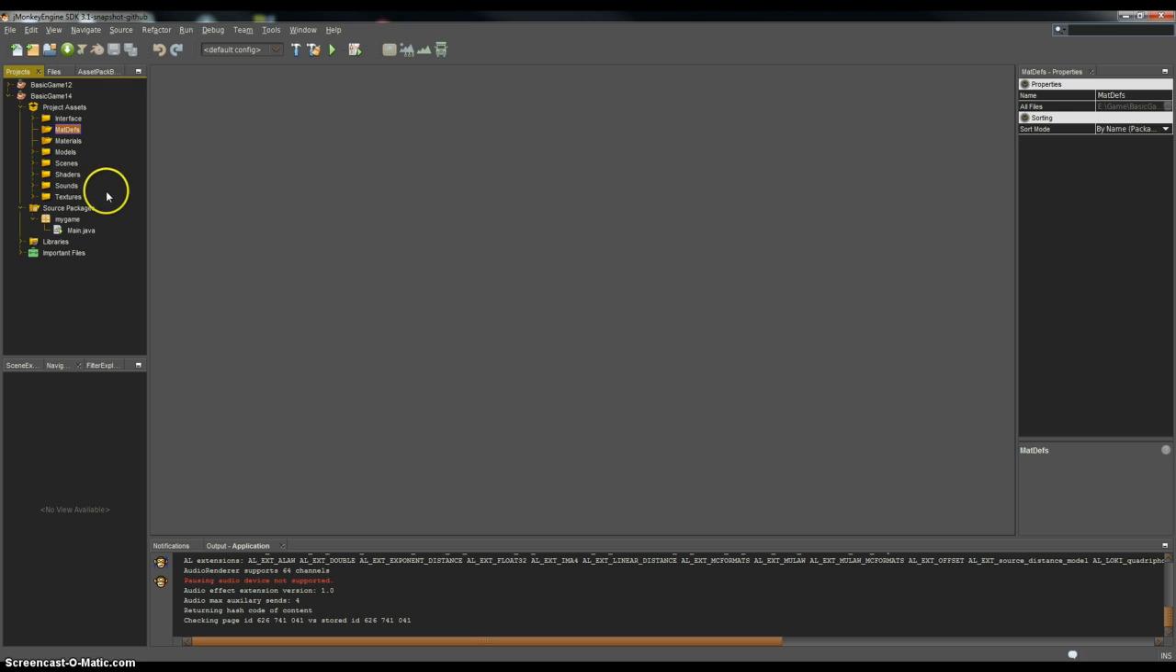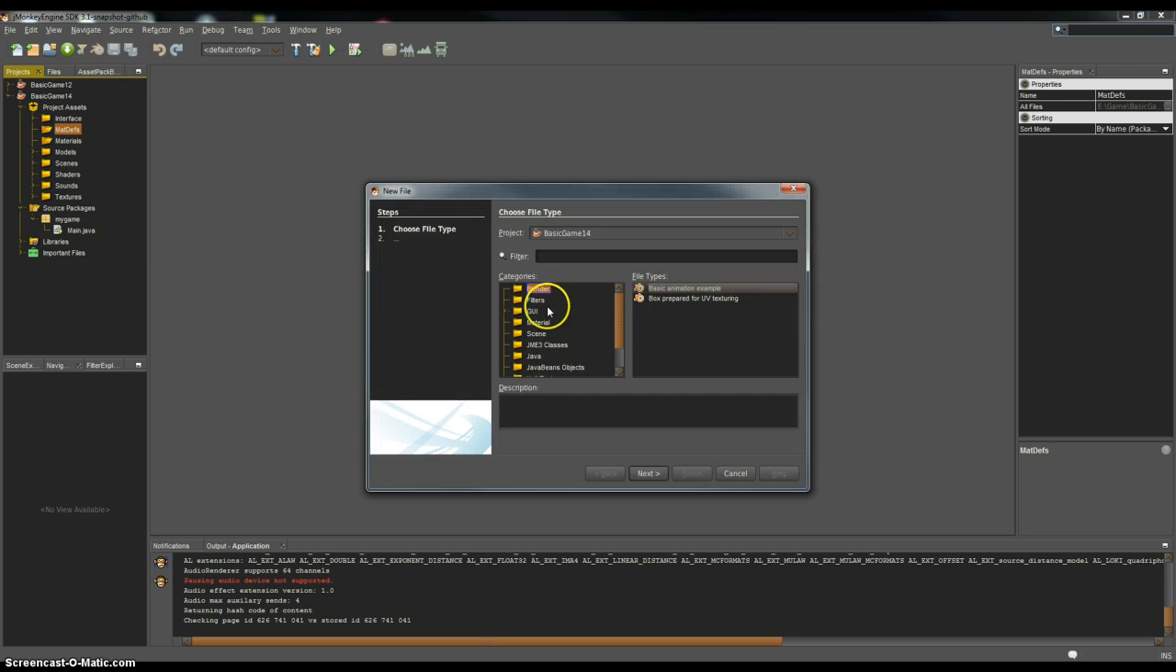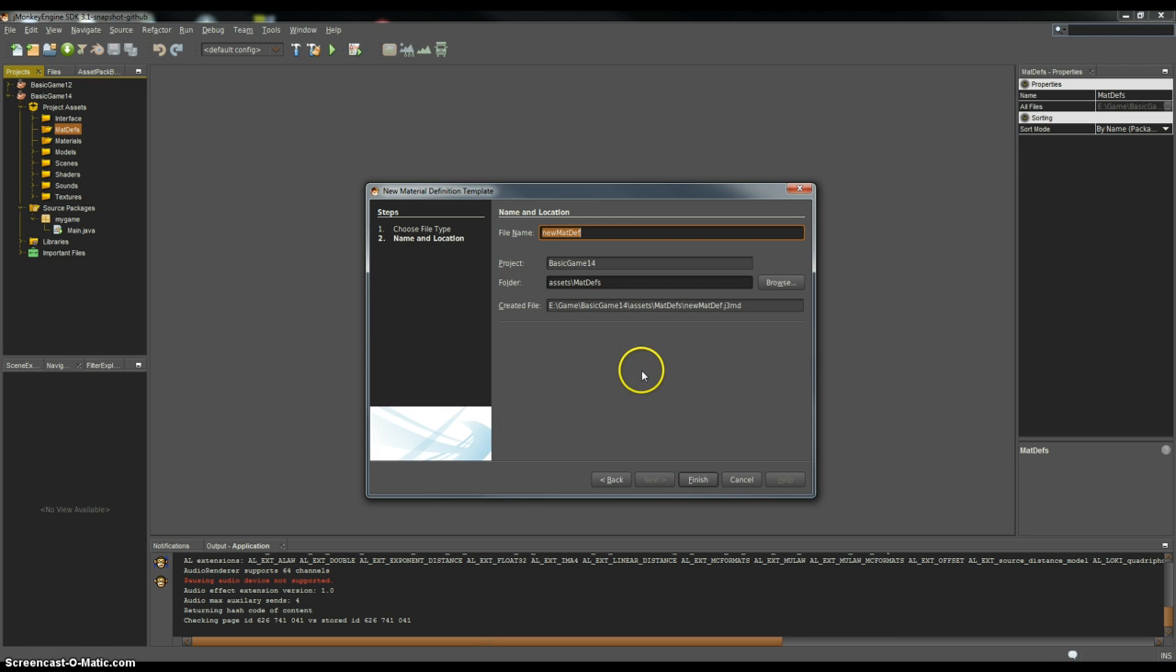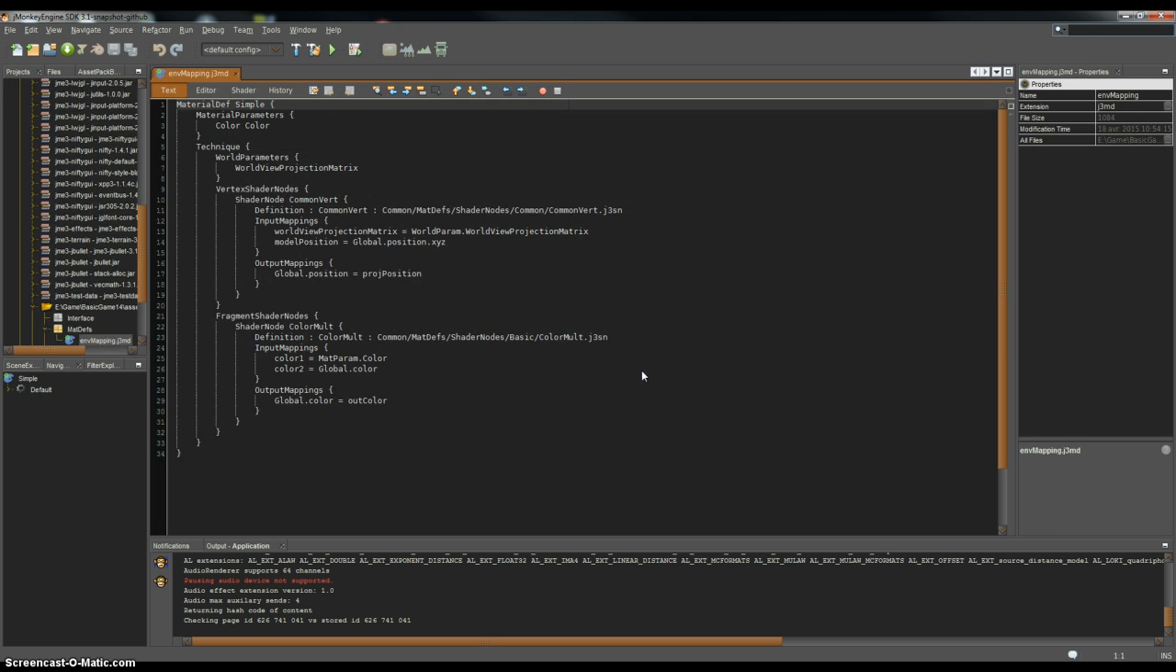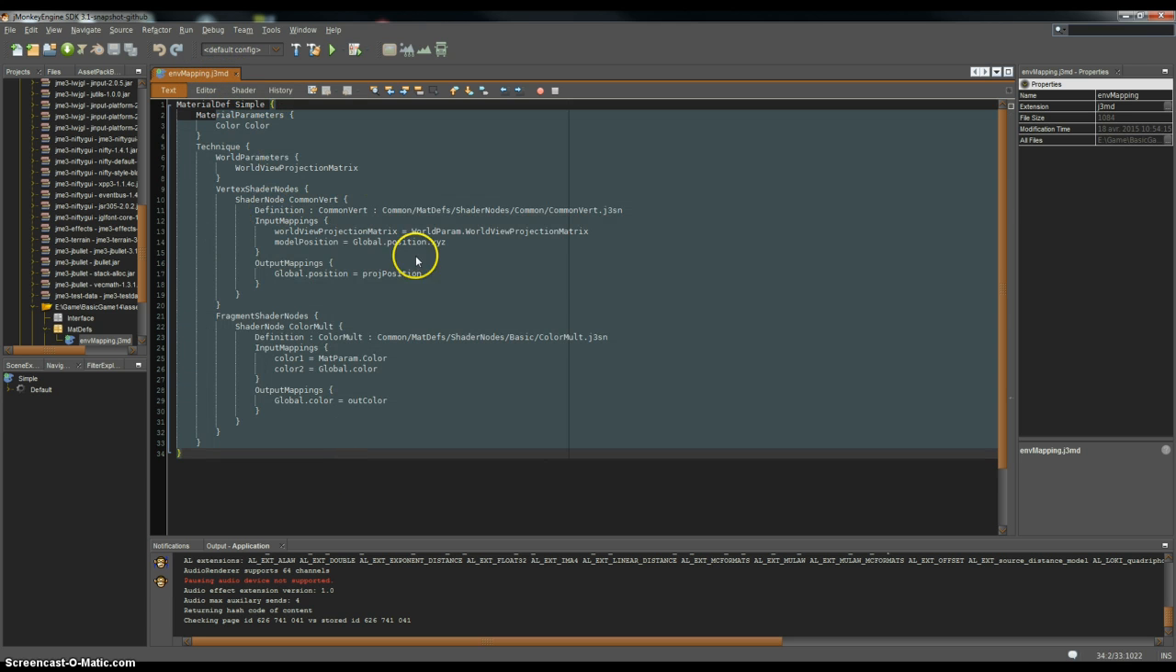So what I'm gonna do now is to create a new material definition. So I'm going here to other, material, and material definition template. I'm gonna call it env mapping because we are gonna make an env mapping shader, environment mapping. So as you can see, it created a J3MD file with shaded and basic shader nodes definitions.